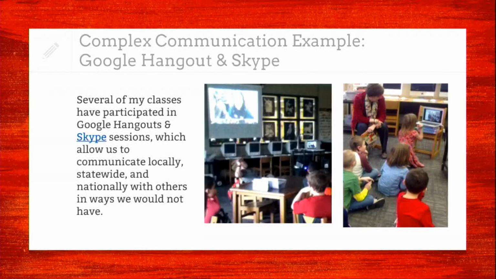I inadvertently learned of one where Zoo Atlanta, who housed Ivan from the book The One and Only Ivan, were doing a Google Hangout several years ago when the book was named the Newbery winner. The picture on the left is a 5th grade class. That's the first Google Hangout I ever did. I didn't know anything about it. I signed up for it because I thought this will be awesome. They're gonna talk about Ivan. And then I had no idea how to do it, so I had to quick learn.